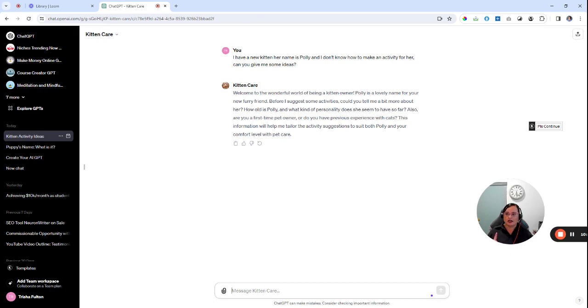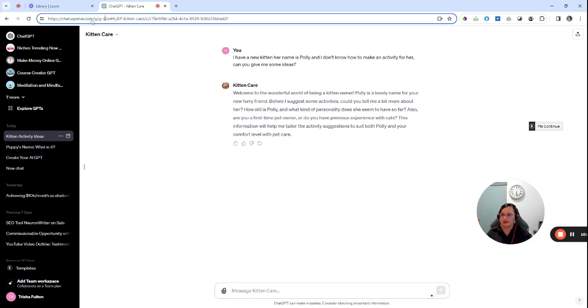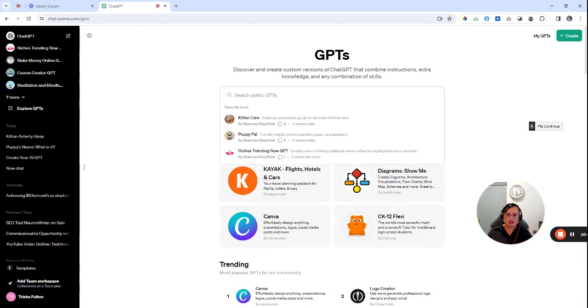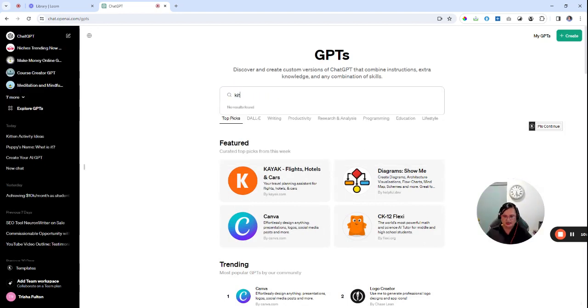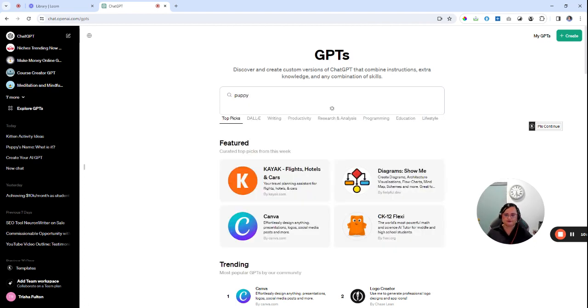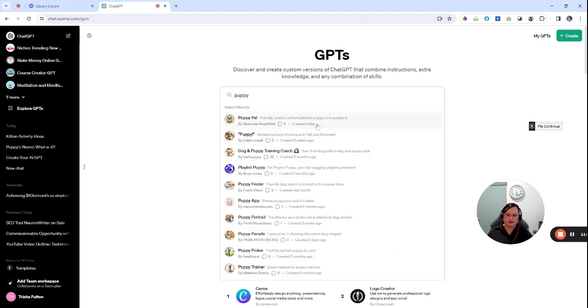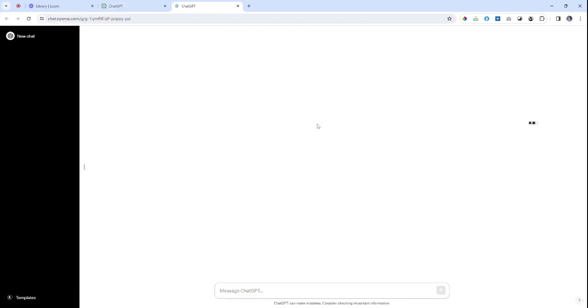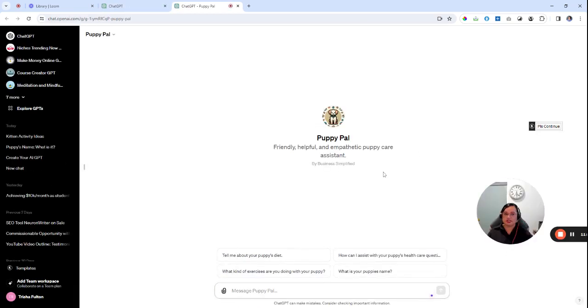So I remembered before that you probably want to also find out how to find this in the store. So always go back to the ChatGPT store and just type in here a search, and let's just type in kitten. So if you're looking for a kitten care, here's a brand new one today. Kitten, Discord kitten, AI kitten, puppy. PuppyPal, this is the one that I created today. And there you go. It's so easy, isn't it?